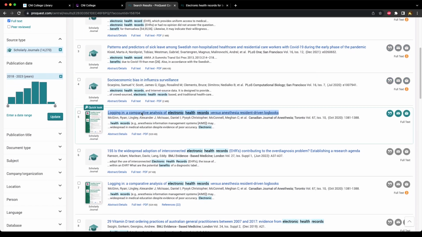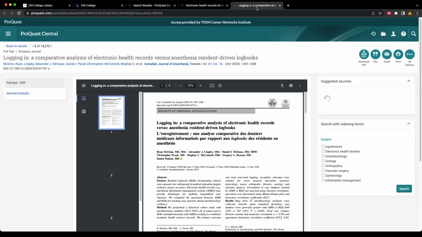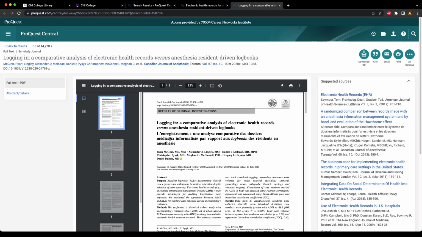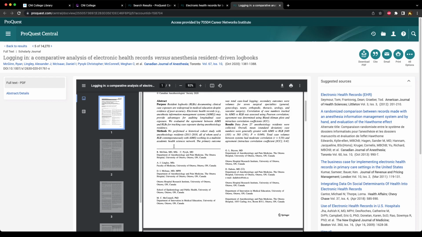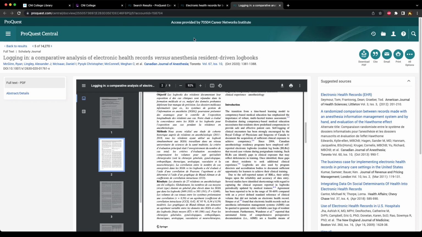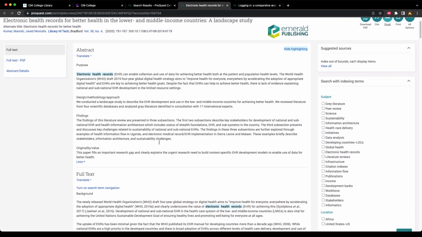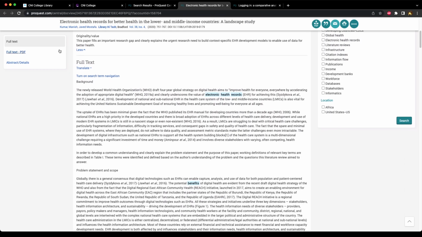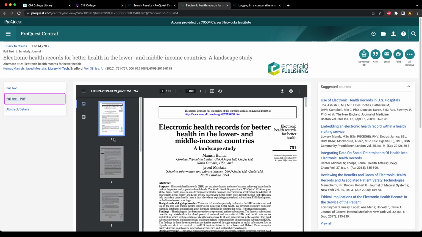So if I'm going on to another one and say I like this source, it's the same thing. Now, this one's a little different because this one actually gave me the full-on PDF. So this one here will have page numbers. If you get one like this one here, where you don't see page numbers, I also have the option here to look at the PDF.